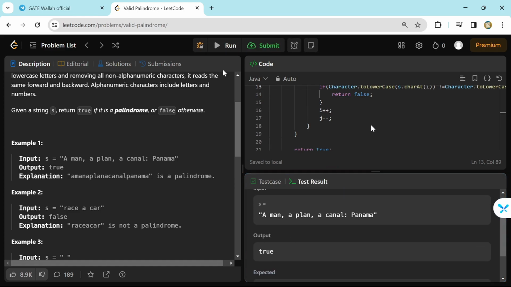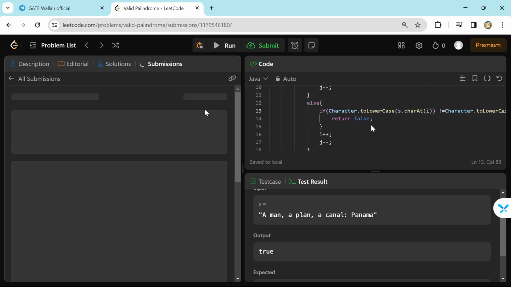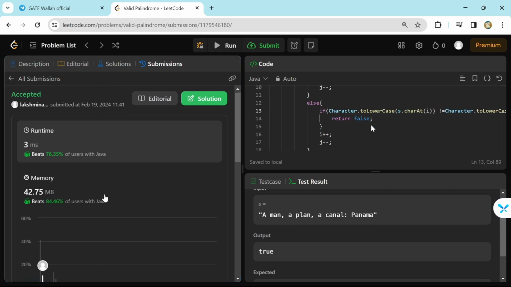Yeah, it accepted. Submit it. Did it accept all the test cases or not? Yeah, it accepted. So that is for day 4.